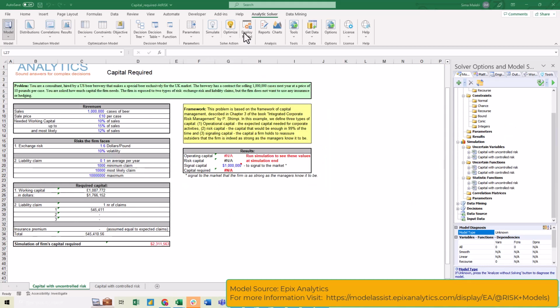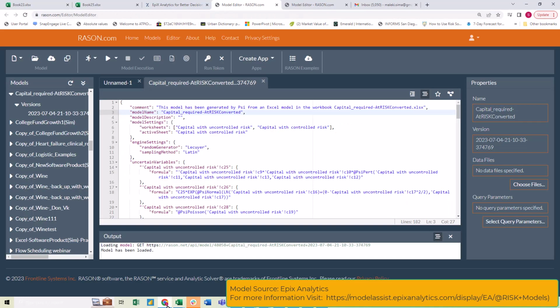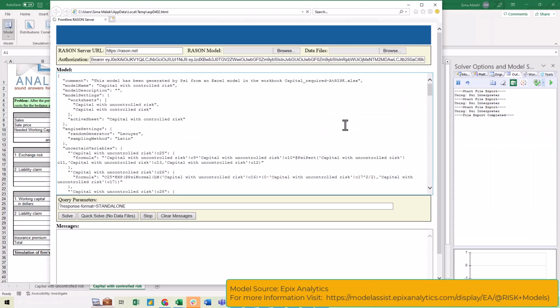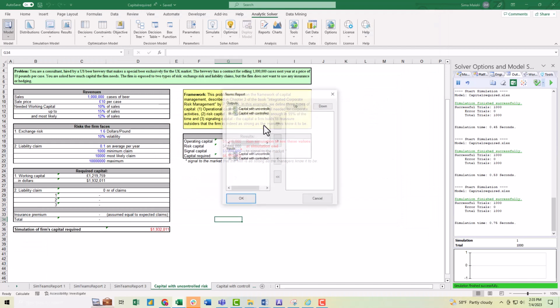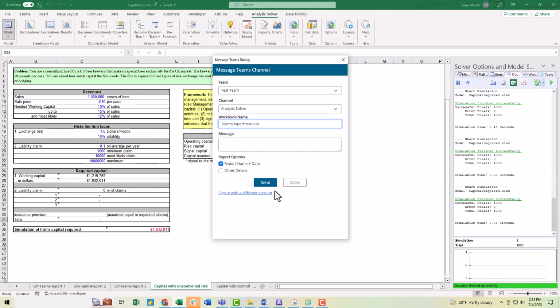Embed your model into your own application and solve it on the web or within Power BI or Tableau by calling a RASON server. Create a web application with a few clicks. Host your Excel workbook model results in Microsoft Teams and much more.